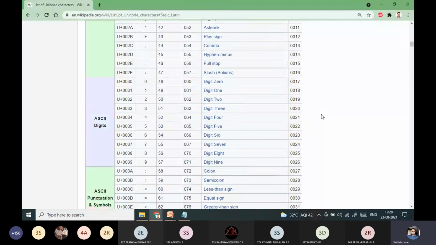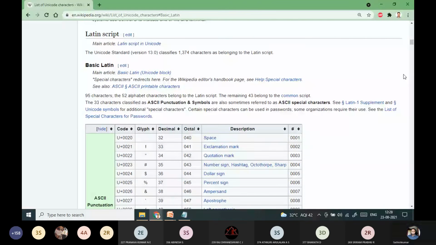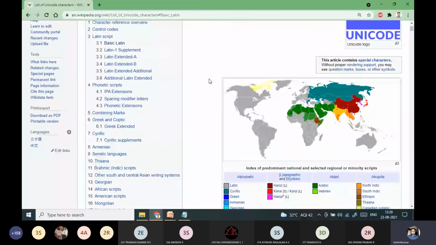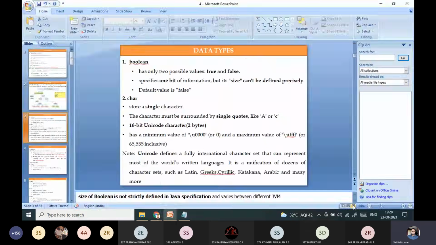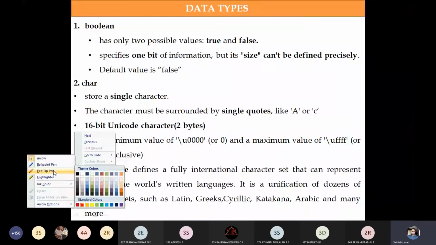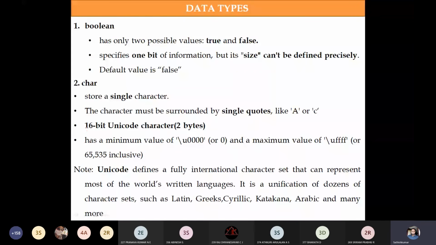If you want, you can read about characters later. Google it and see, because it is not in our syllabus. Just try to understand what these Unicode characters are. It is 2 bytes. Just learn the size of the character alone. It is 2 bytes as a minimum value in the Unicode characters.